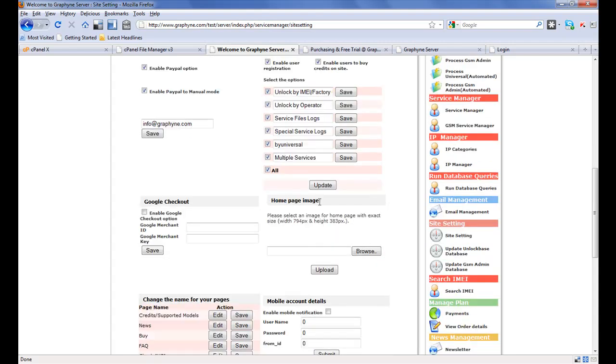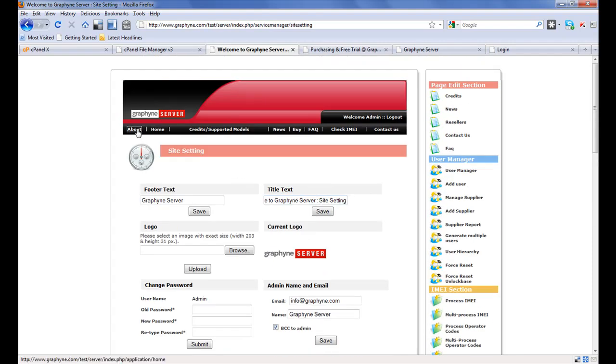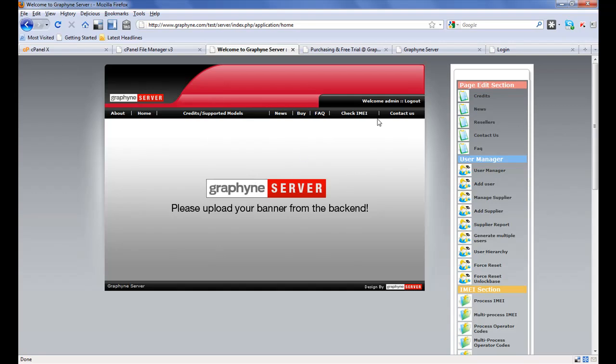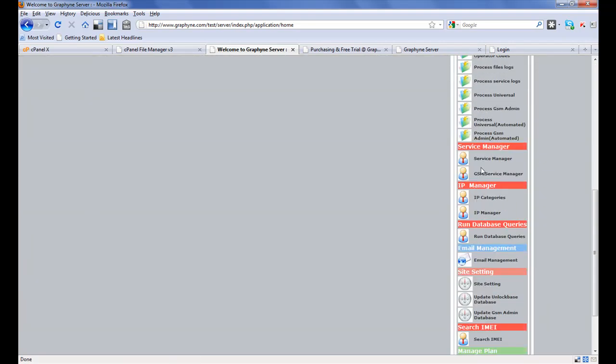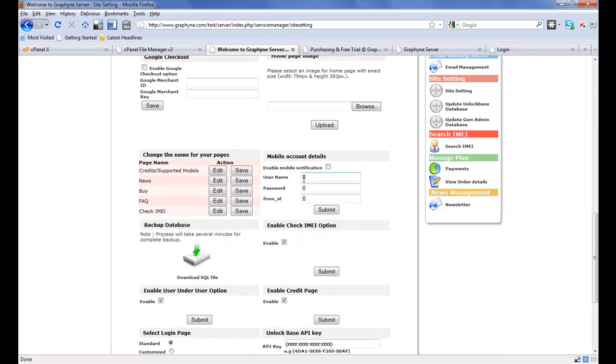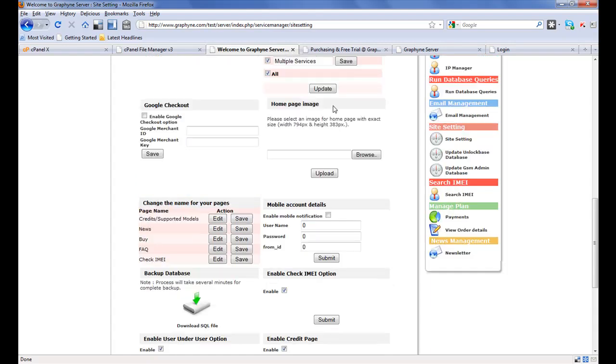So this is the home page image. The image basically I showed you in the about page. This image can be changed from this site settings page, and make sure you adhere to the size. It is 794 pixels by 383 pixels.